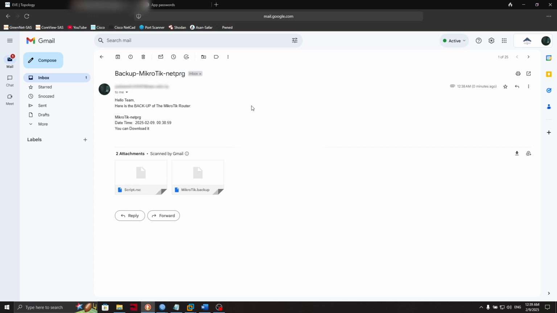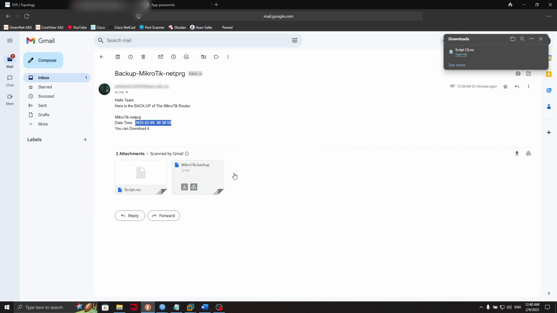Hello team, here's our backup, the MikroTik name, and the date and time that the MikroTik sent it. And this is both of the scripts. You can download it. You can download the backup. Automatically every day it sends a backup to you at the set interval time.